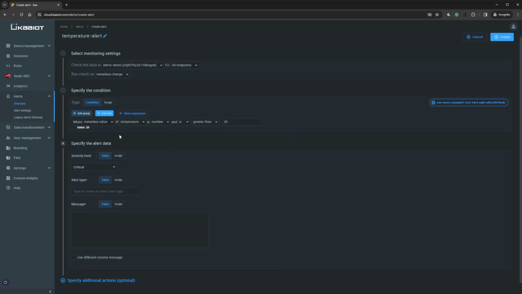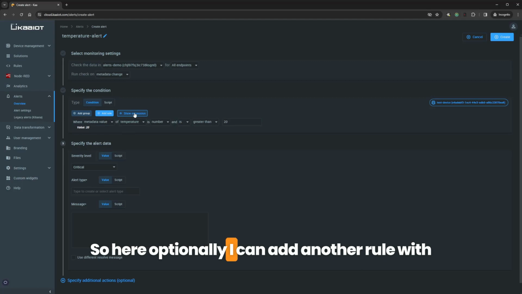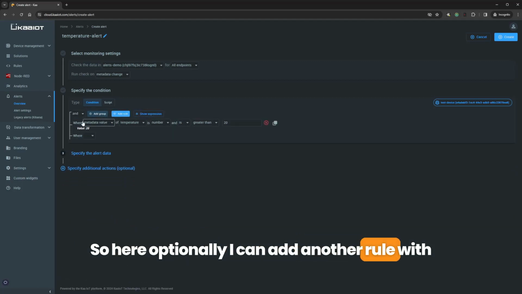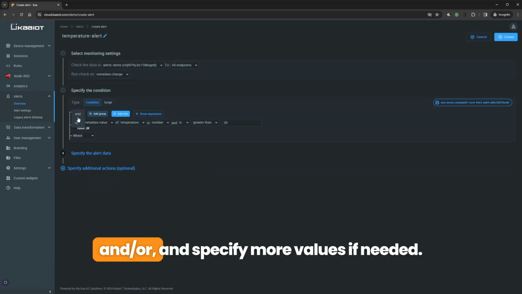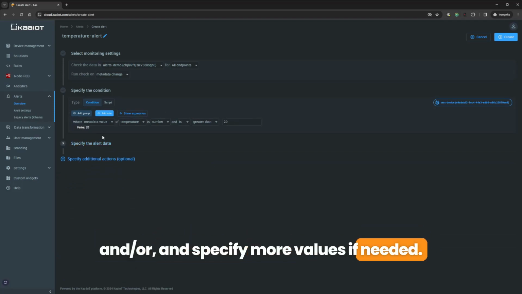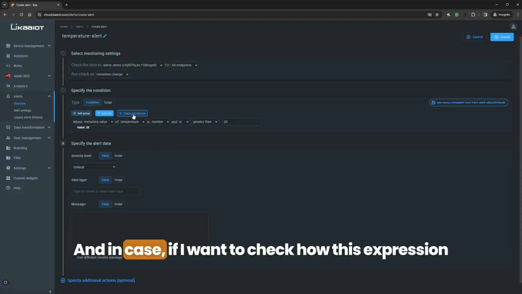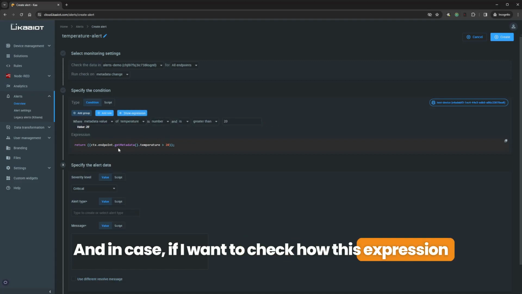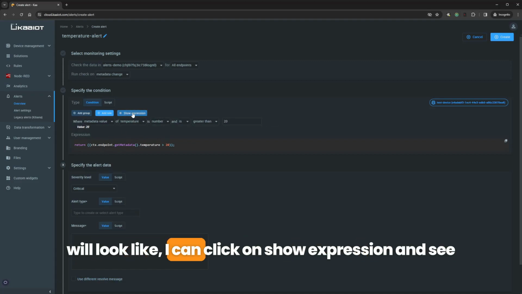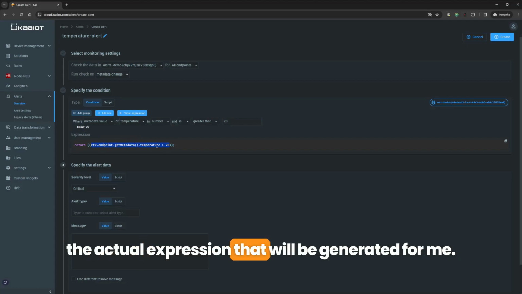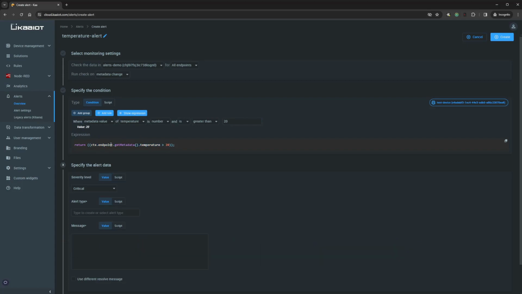Okay. So here optionally I can add another rule with AND and OR and specify more values if needed. But I will just leave it as it is. And in case I want to check how this expression will look like, I can click on show expression and see the actual expression that will be generated for me.